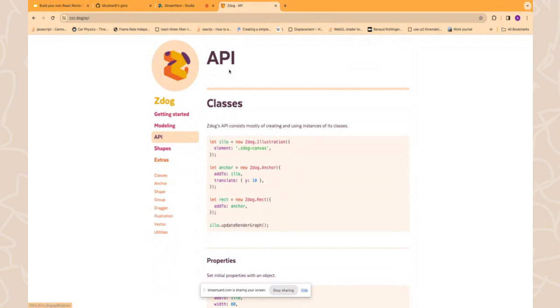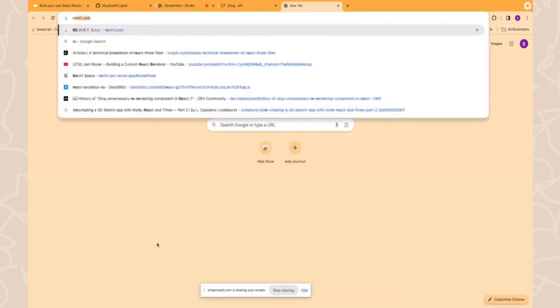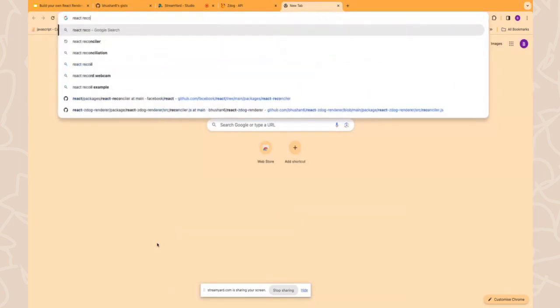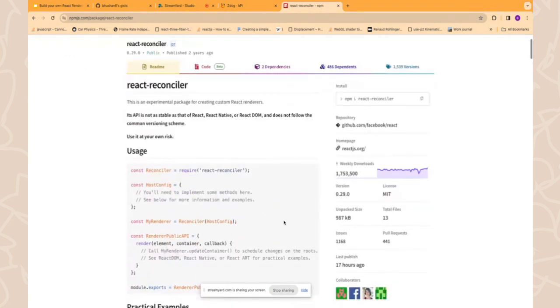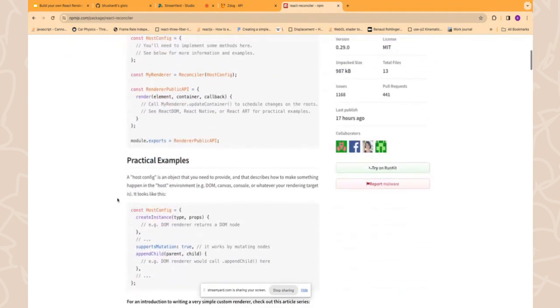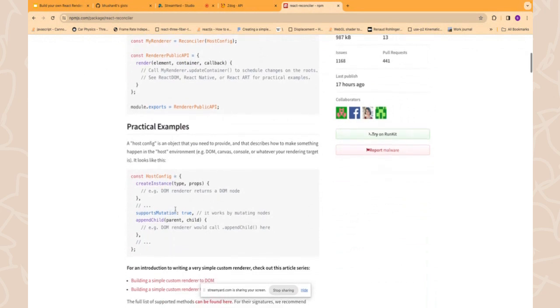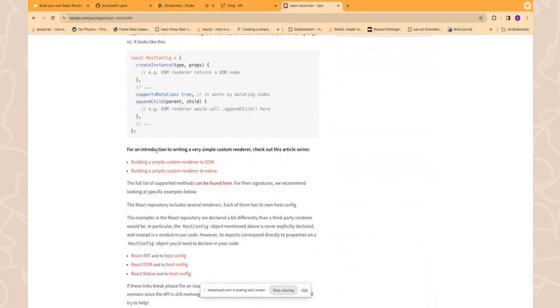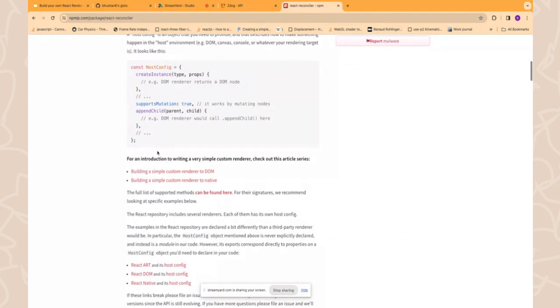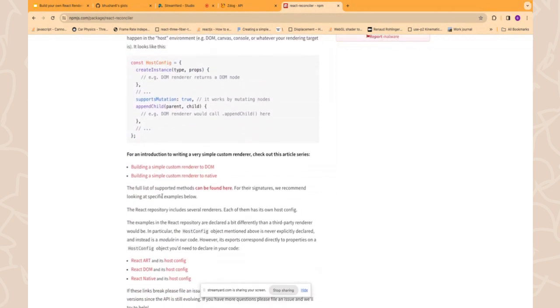We can go to another package we will need, which is React reconciler. This is the open source package from React. You can pass the host configs to this package, and it will create the renderer for you. So these are the two packages outside React we are going to use today.